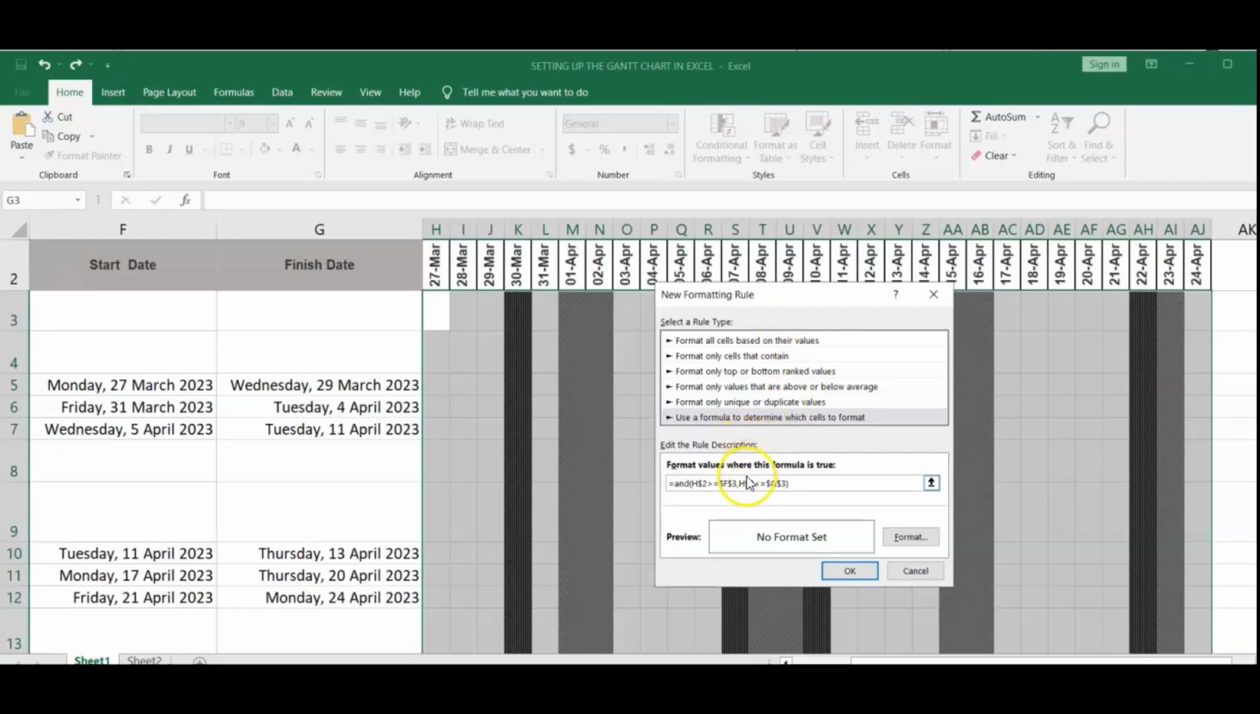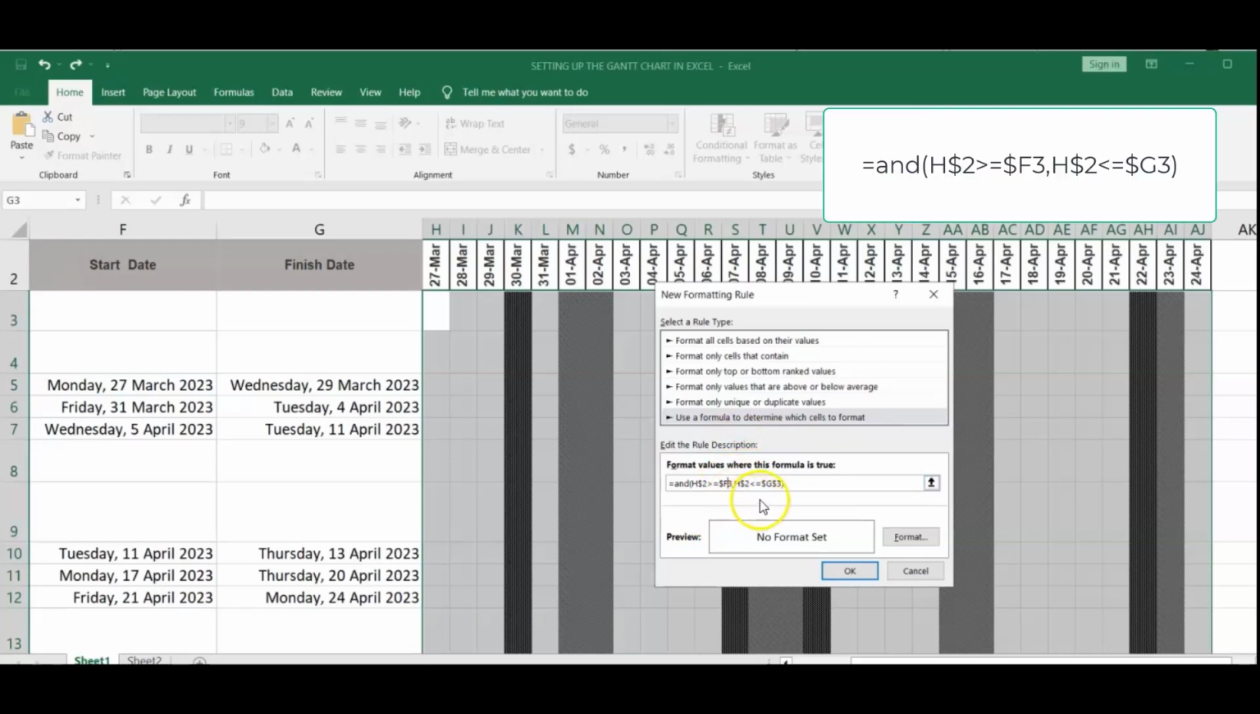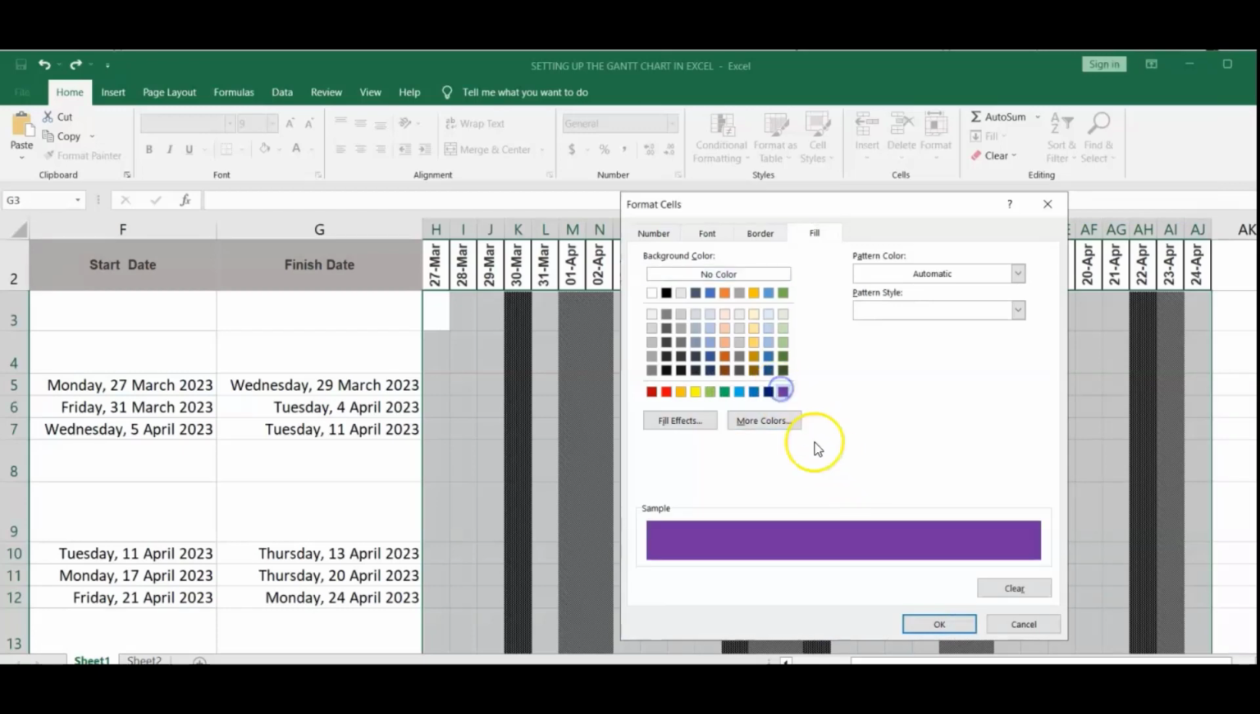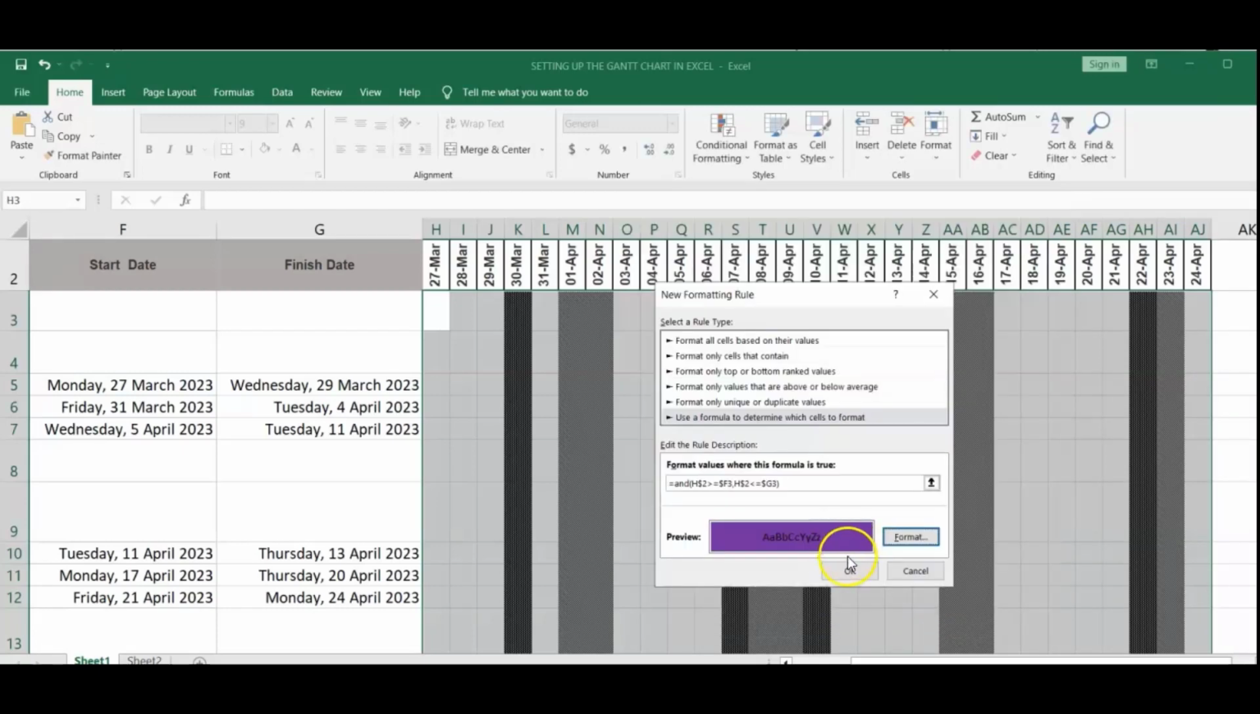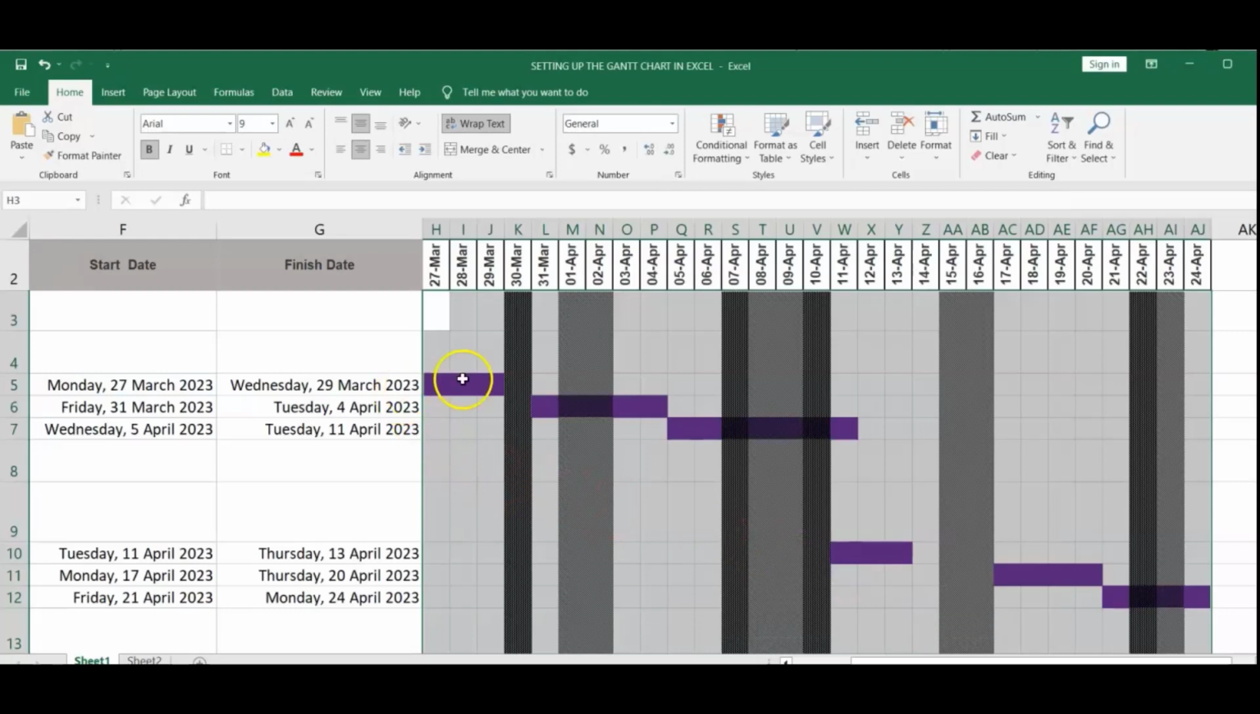and in terms of the row reference, we're going to remove it from in front of the row. I'm going to leave these formulas underneath the video, and then we go to format, and we're going to take this color, and we're going to say OK, and we realize we have gotten it dynamic.